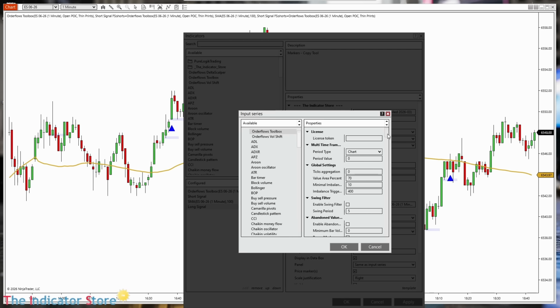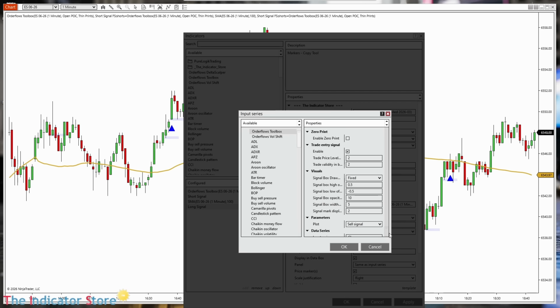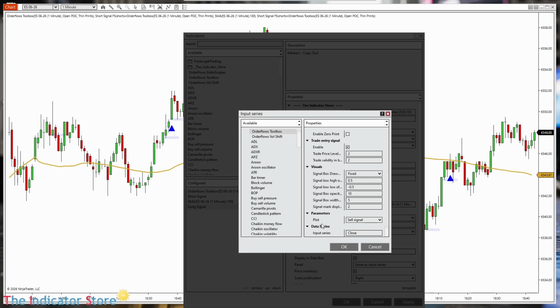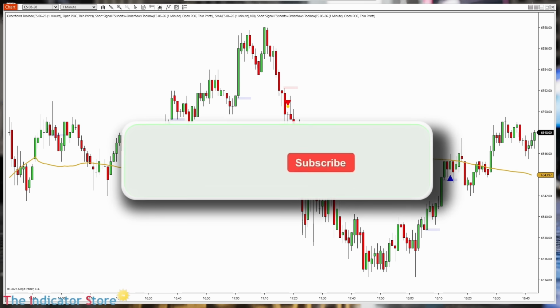So everything is already correct because it is a copy and paste, no? But we need to change the plot. Instead of sell signal, buy signal. Okay, and now we need to wait again.